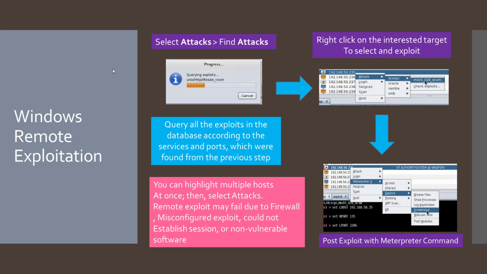When you have that information, you can query all the exploits in the database according to the service report found in the previous step by selecting attack, find attacks, and it will generate multiple options for you to perform exploits on. You can do multiple hosts at the same time by highlighting them all, and then selecting attack. This is a big time saver. I think this is one of the best parts about Cobalt Strike.